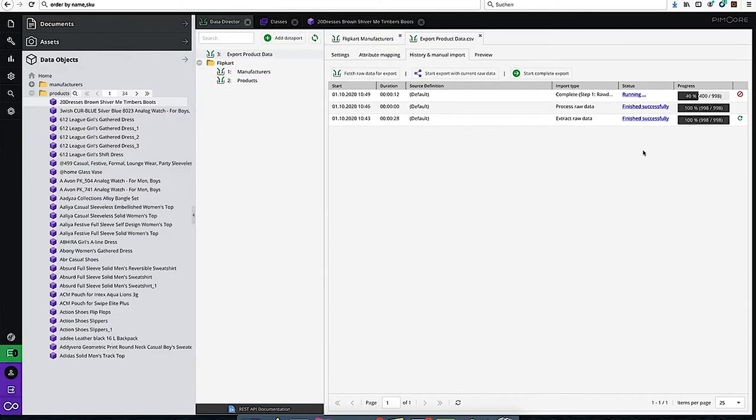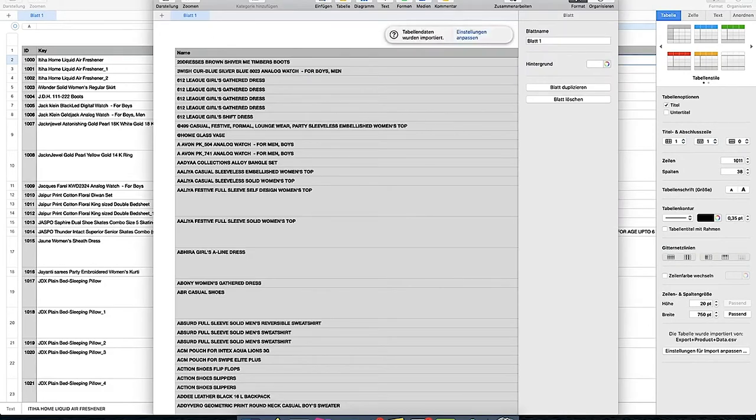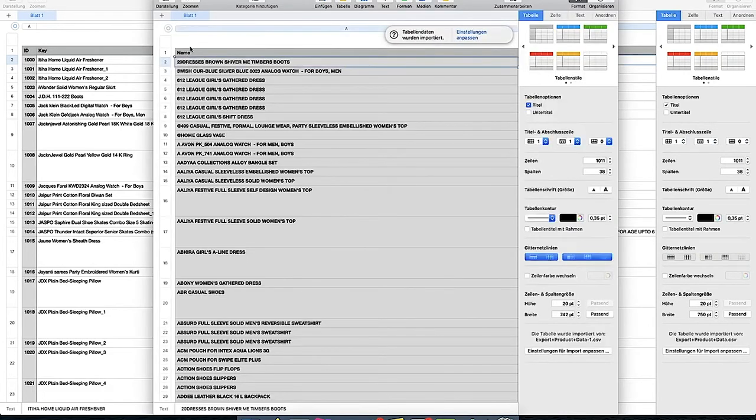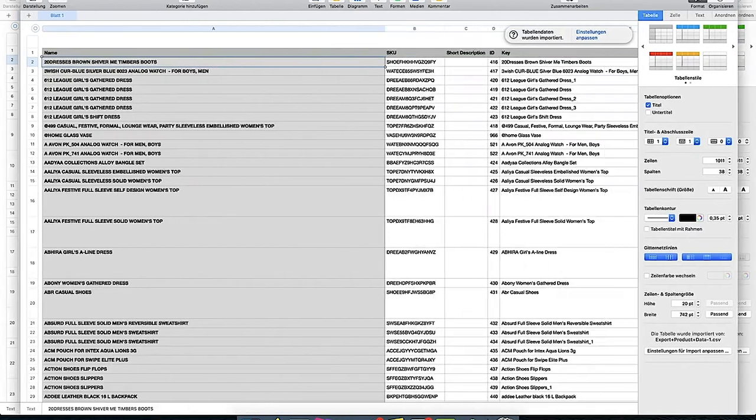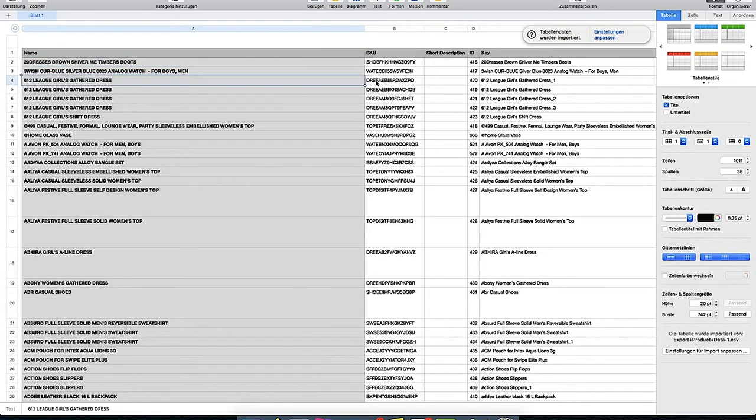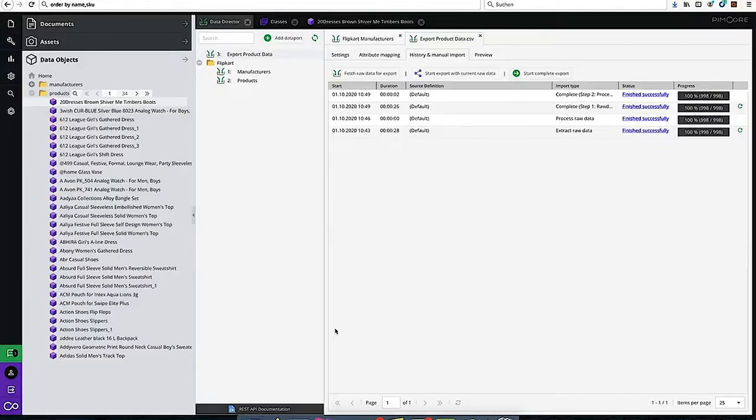Then we have to wait until all the data gets put into the intermediate table. And there's our file. When we open it now, then we see that the products got now sorted by name, and those with the same name got sorted by SKU. I think so. Yes. 6 comes before the X. That's how you define the sort order of the exported objects.